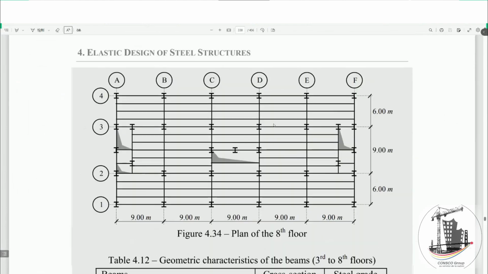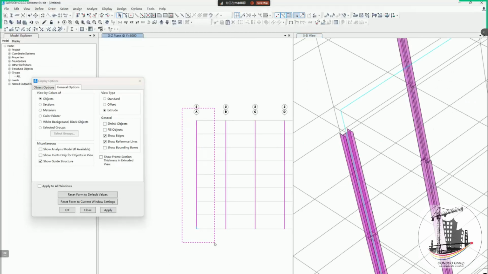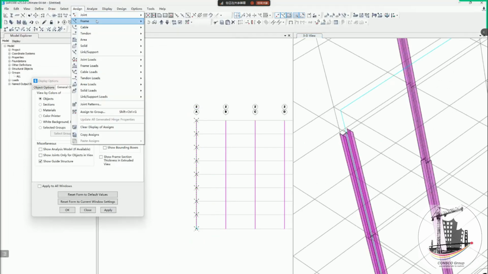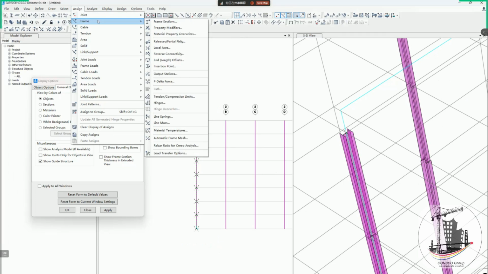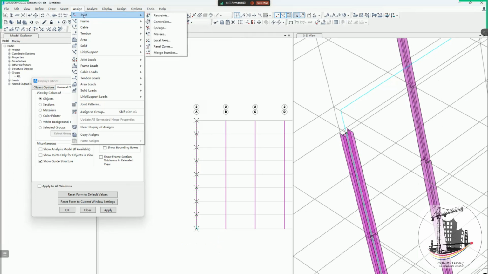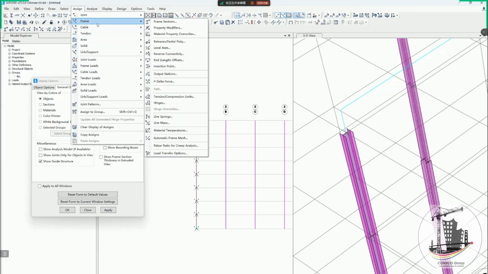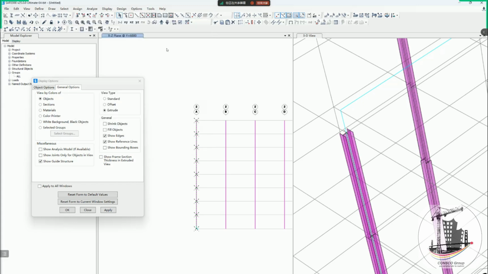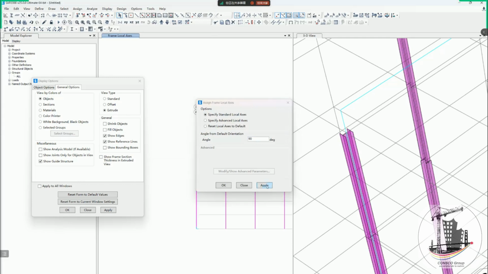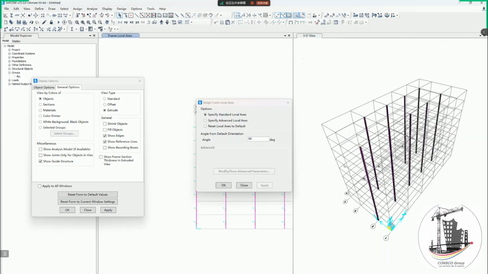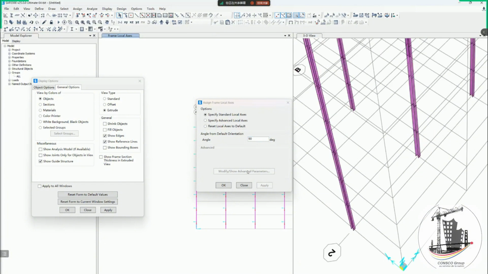We can double check what is the orientation. So all of them are oriented in that direction. So we select this one first, assign. Always remember, everything that you want to do on the frame, you have to go through assign. You want to assign these properties to the joint, to the frame, to the cable, to the load, and so on. So all the properties that we want right now is to assign them to the frame, and we want to assign a rotation of the local axis by 90 degrees. Apply. Yeah, the beam is rotated now.